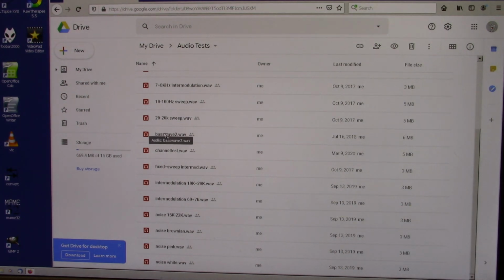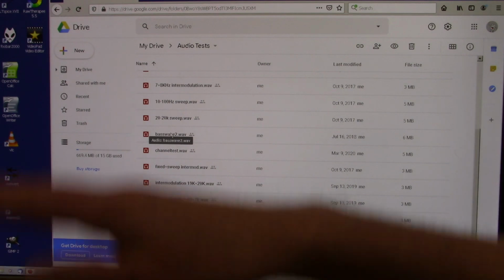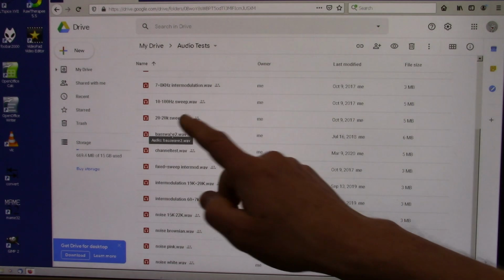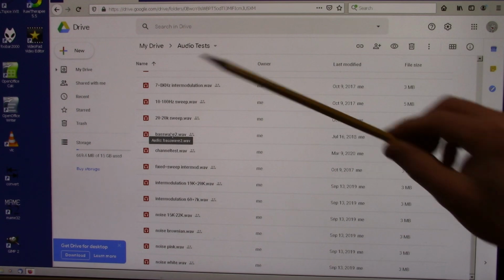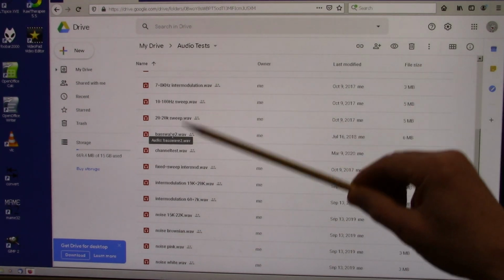Last but not least is a bass wave. That's just an undulating tone. It goes from 25 to 50 hertz and then back down again. It continuously waves up and down. I'll actually put this in the video here, but for a high quality copy I would download the WAV file. Great for testing subwoofers.